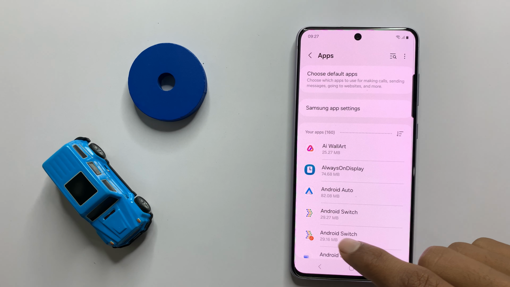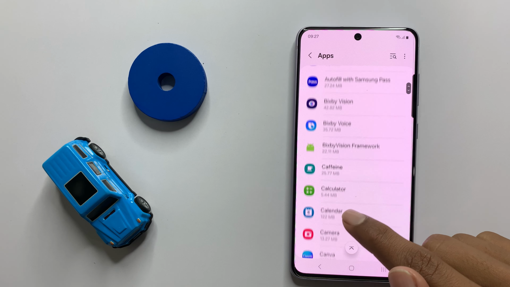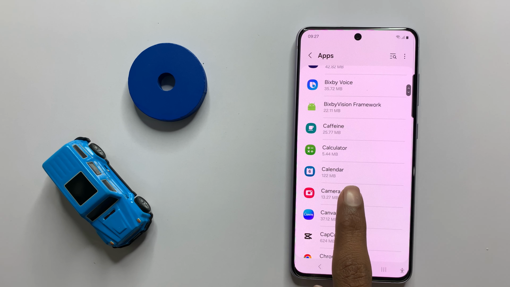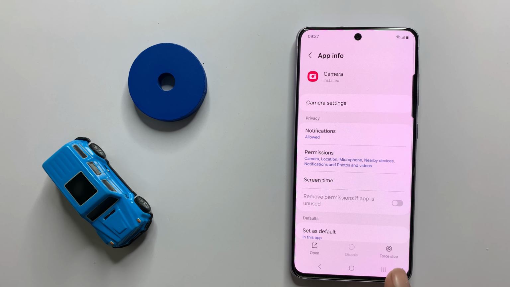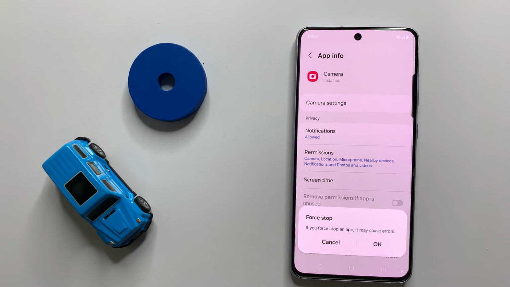After clicking on apps, scroll down and here you can see the option camera. Now click on camera and here you can force stop your camera. Now click on force stop and then click on OK.